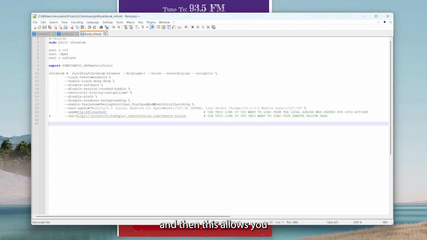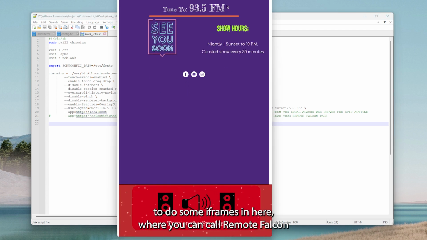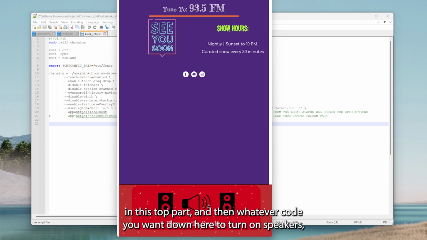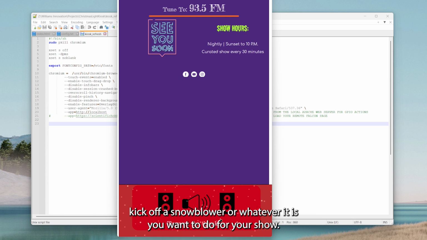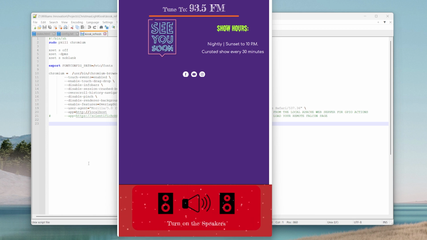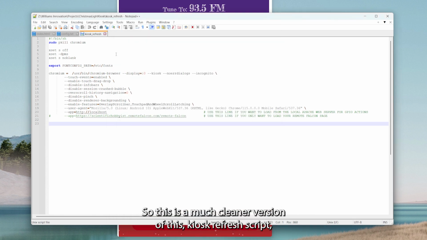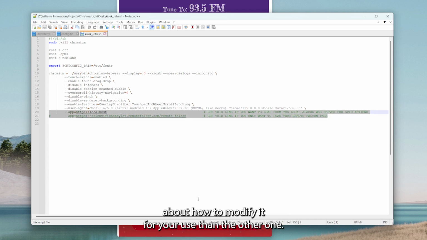And then this allows you to do some iframes in here where you can call Remote Falcon in this top part, and then whatever code you want down here to turn on speakers, kick off a snowblower, whatever it is you want to do for your show. So this is a much cleaner version of this kiosk refresh script than I previously had. Hopefully it is a little clearer about how to modify it for your use than the other one. So that's one big change.